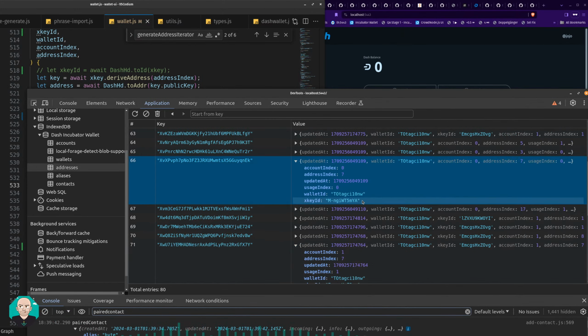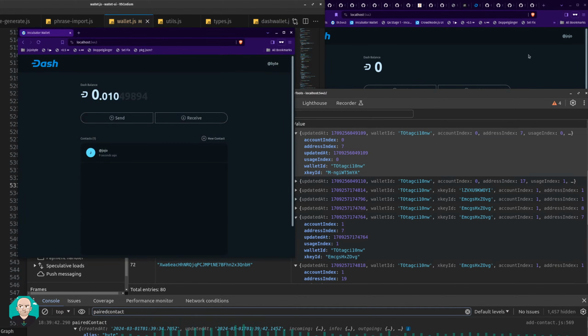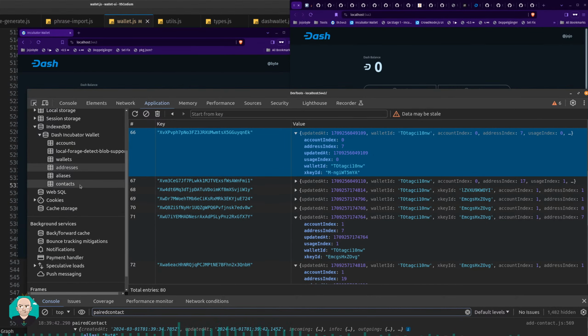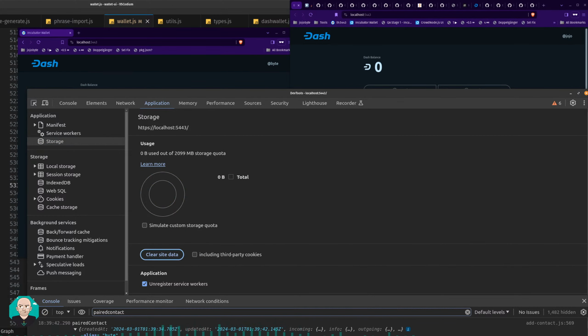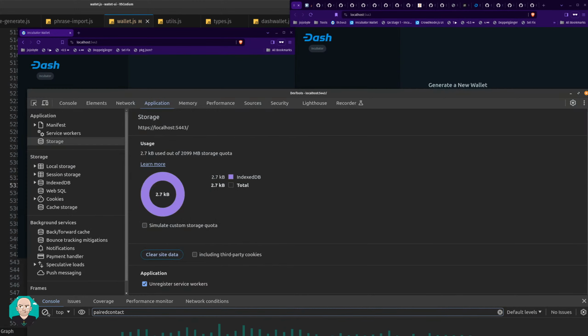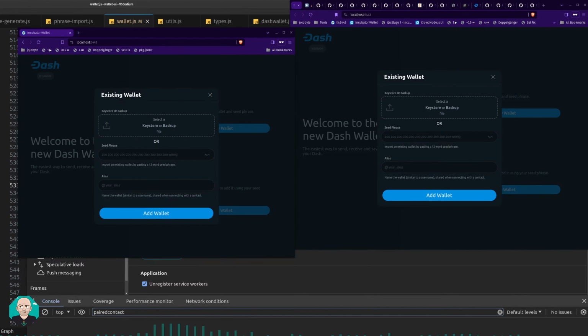Usage index 0. Yeah, so let's wipe these wallets out and repair them. Or pair them again. Maybe it's repairing them, I don't know. But we're going to pair them again. All right, so we're going to refresh there, refresh here. I'm going to clear that. I'm going to clear this. All right, we're going to add and we're going to add. So we want to paste there.